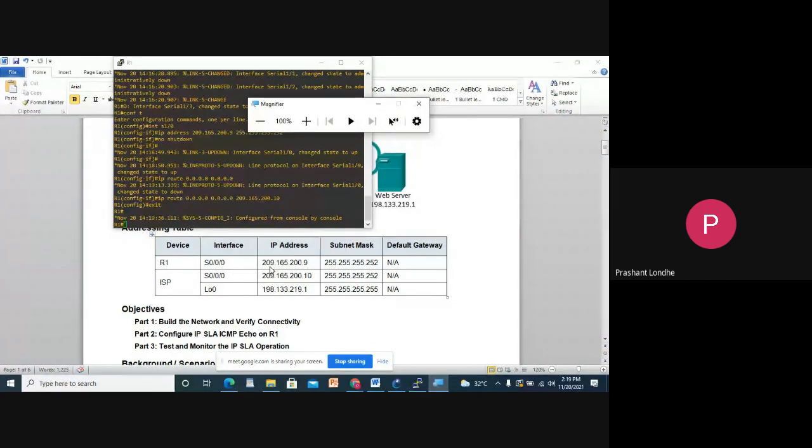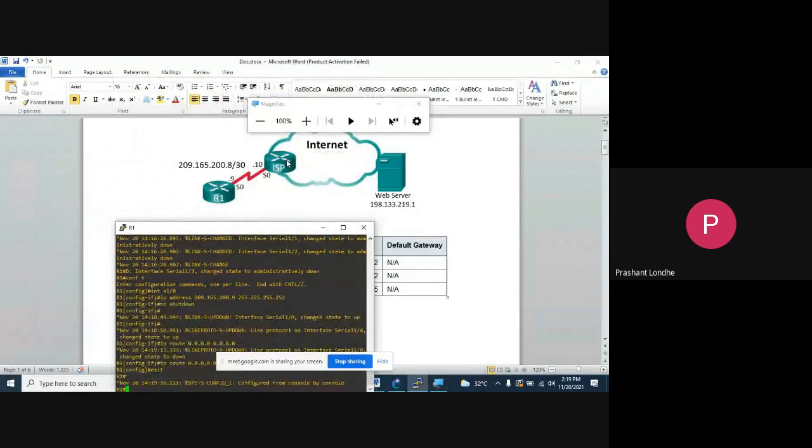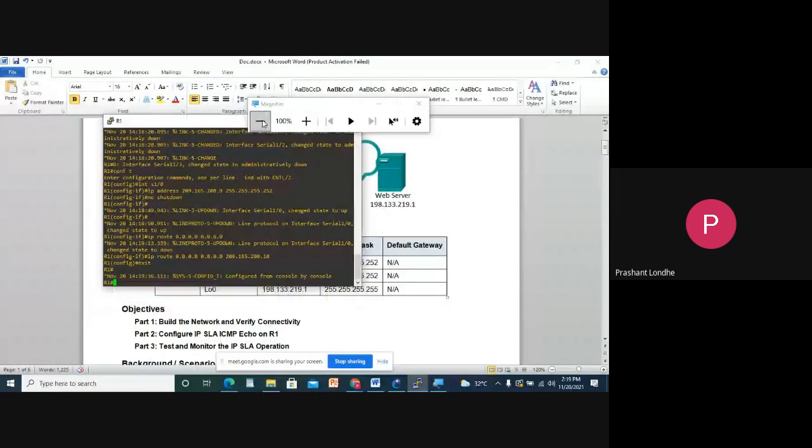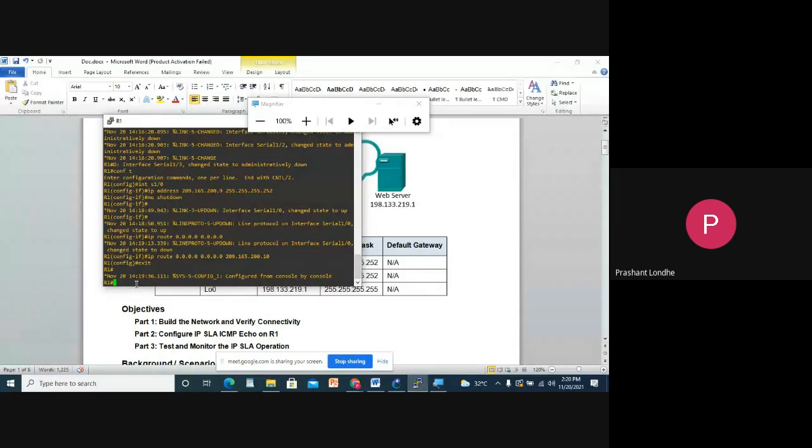The IP address is 209.165.200.9 and along with the subnet mask. And also I need to connect that R1 with ISP. So what I will do, I will simply write IP route 0.0.0.0 0.0.0.0 space 209.165.200.10, which is the IP address of ISP. Simply, we are supposed to do this. So let me just define the host name.